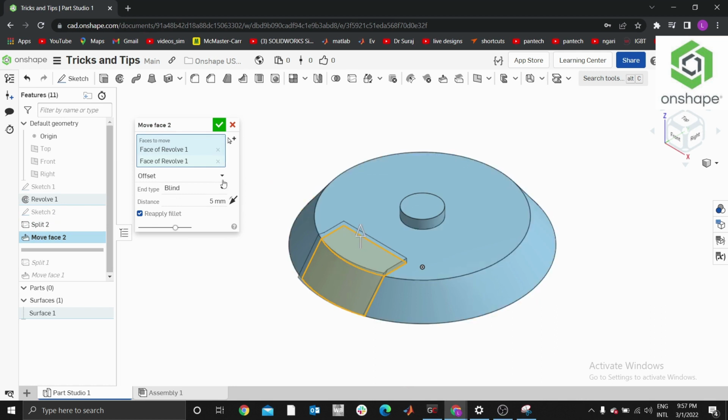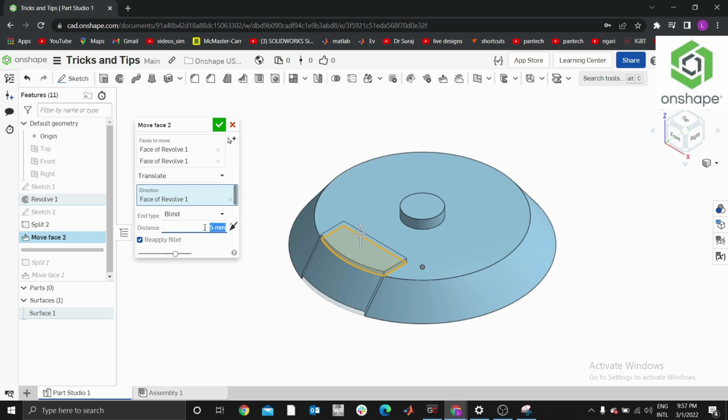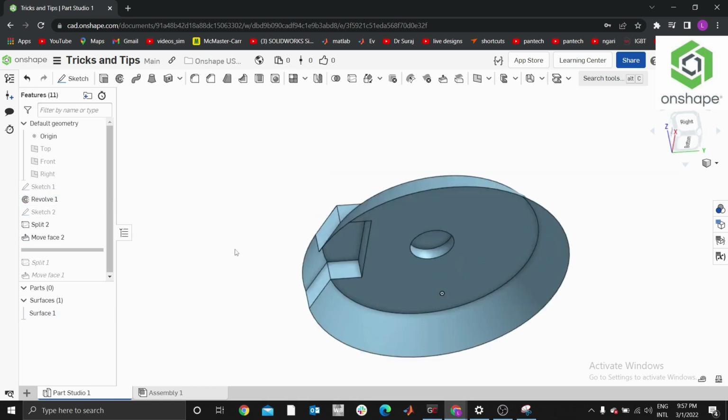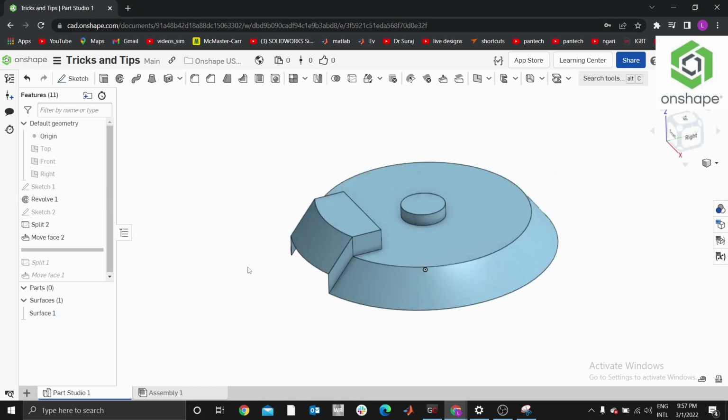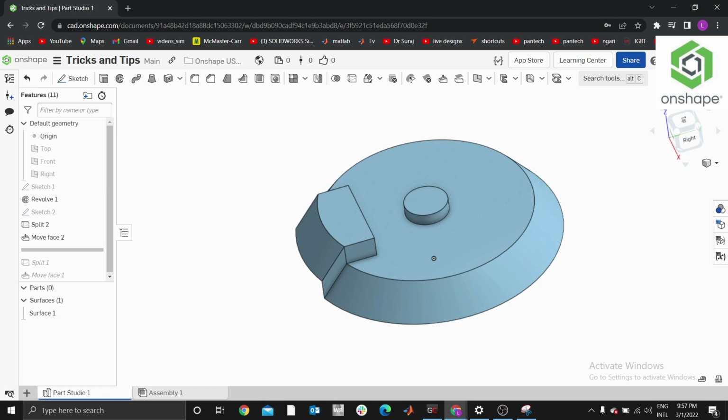We have three types of move face command types: offset, translate, and rotate. We need to use translate and use maybe 20 and say okay. You see now we have formed that extrusion. That's a quick tip using the move command.